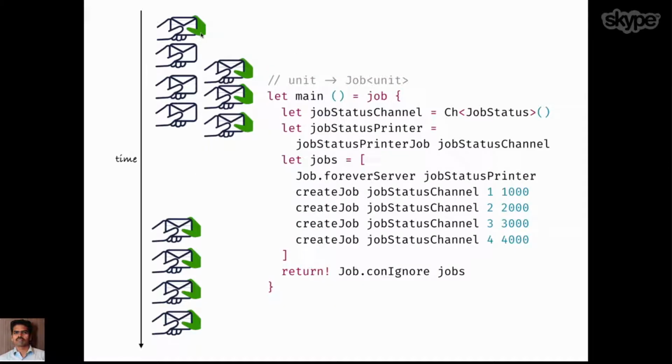When it comes to orchestration, the main function that puts things together is pretty simple. It creates a channel, then creates a printer job, puts all the jobs together in a list and runs all the jobs in parallel. If you see here, all the jobs execute in different time frames and send their status to the printer, and the printer receives all of it and prints it. Much more powerful abstraction with less code.